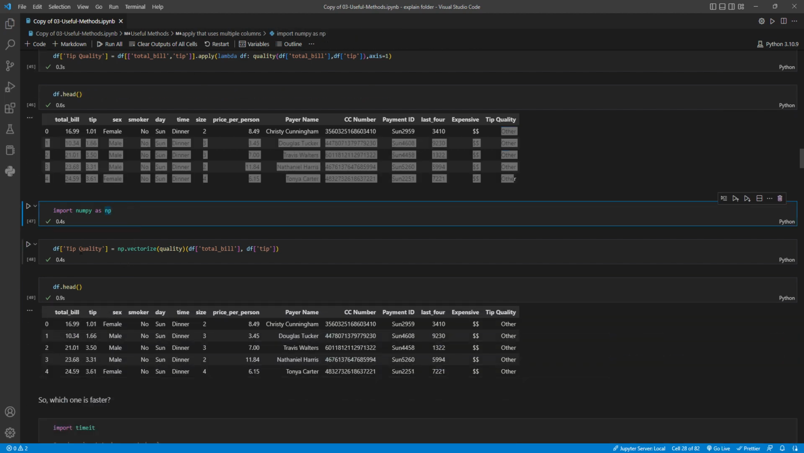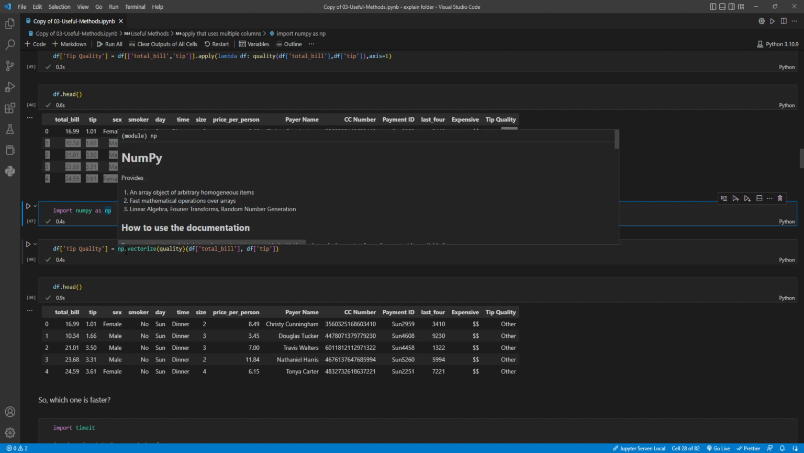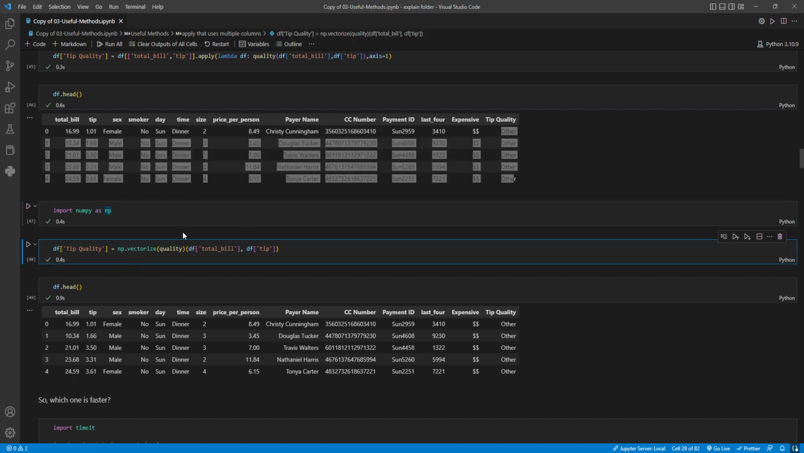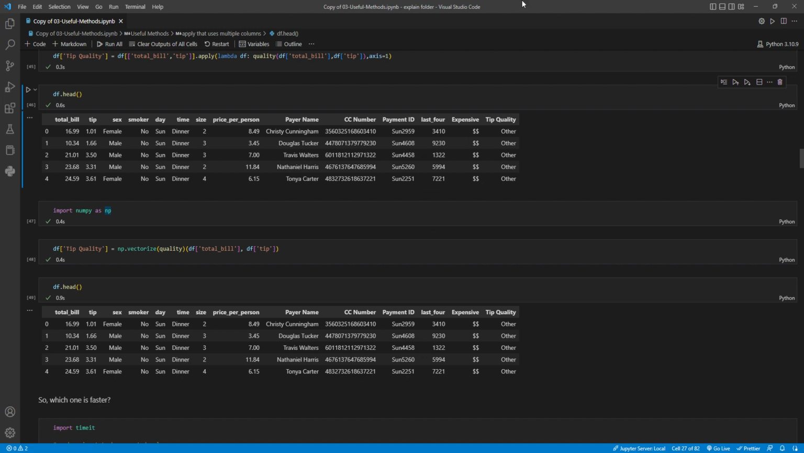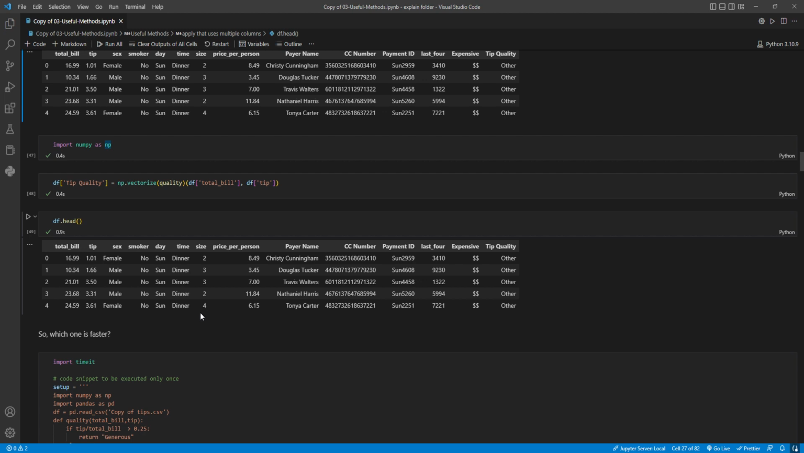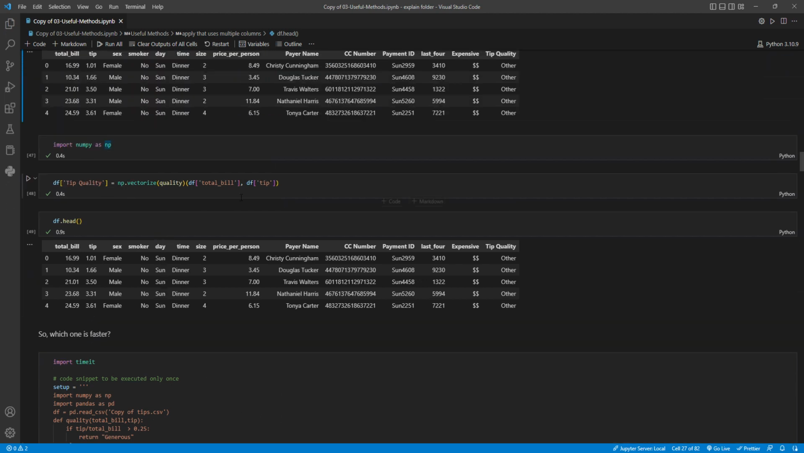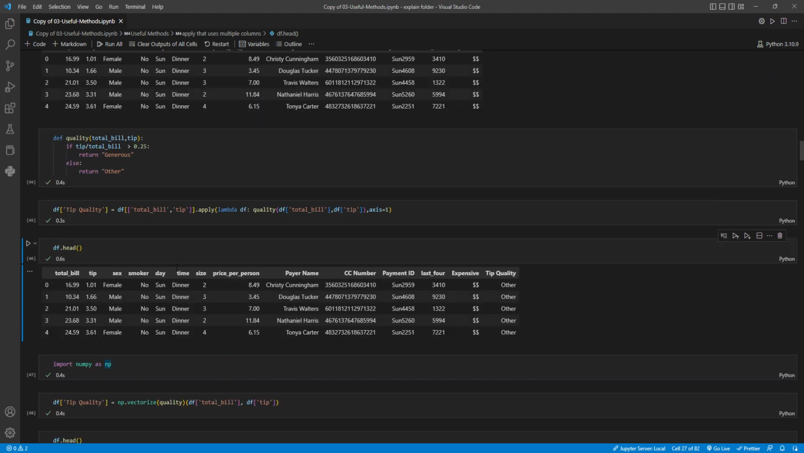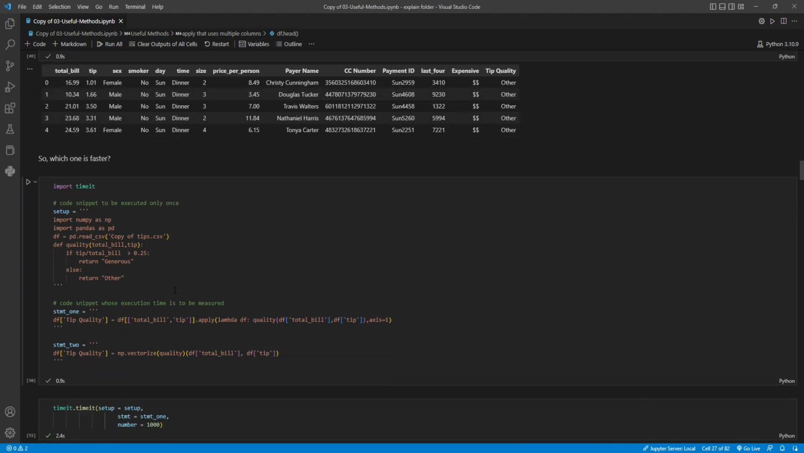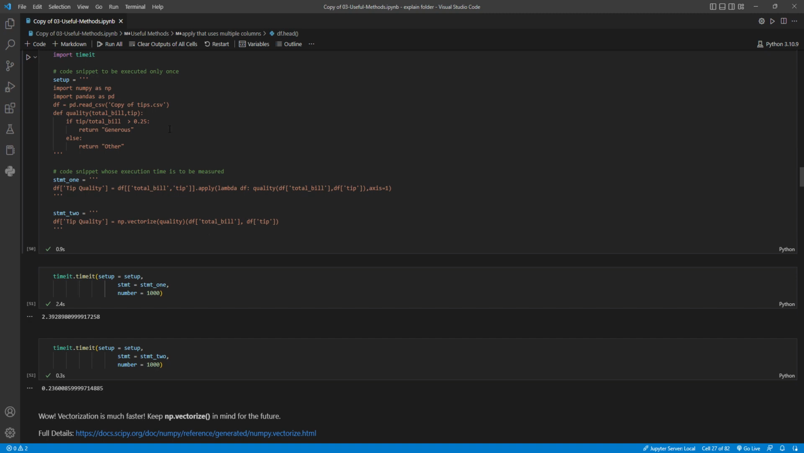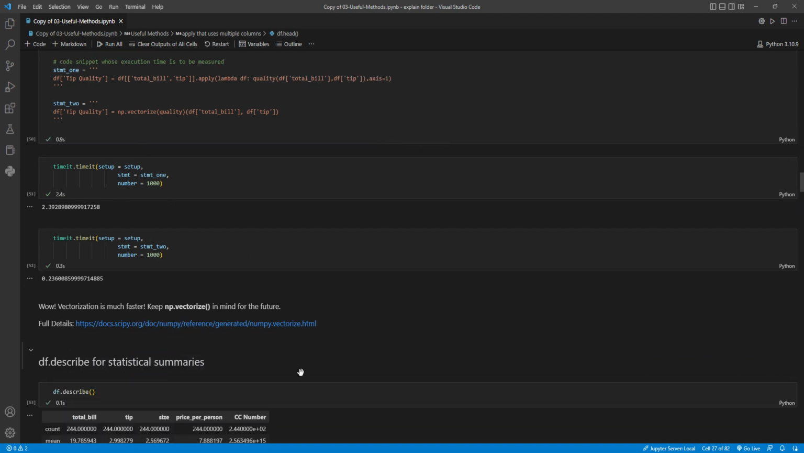Import numpy, tip quality, vectorize. What vectorize does is it speeds up the process of what you're doing. And here we're checking which one is faster. It's not really important to check this out.